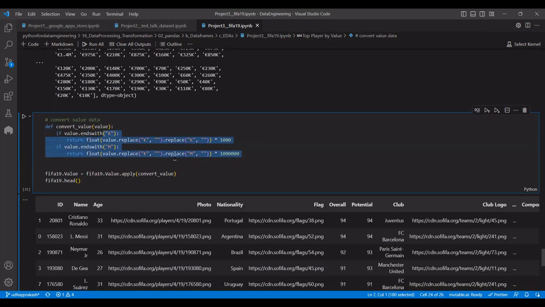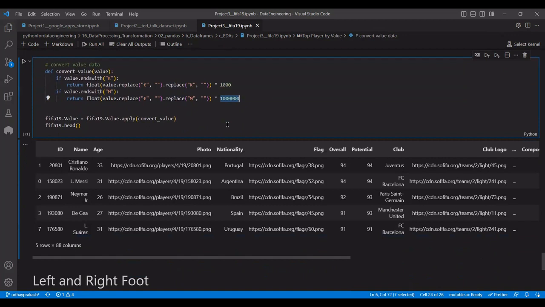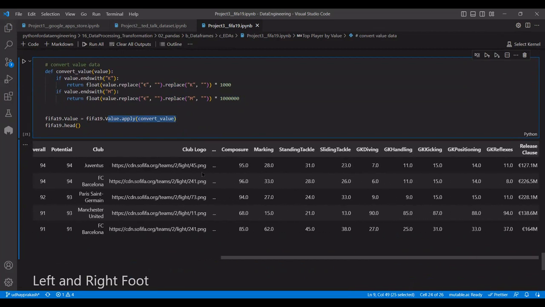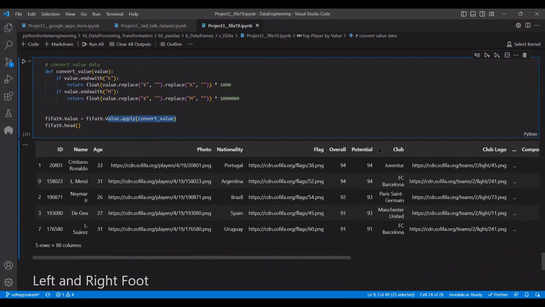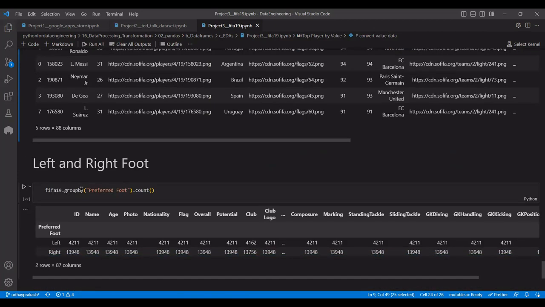How did we do it for dollars and others, right? I replaced the dollar and euro symbols, replaced K and multiplied by 1000, and M with 10 to the power 6. So you got the final values, and you apply onto the same column and assign to the same. That's why now you got all the values. So based upon that, we can do the analysis.